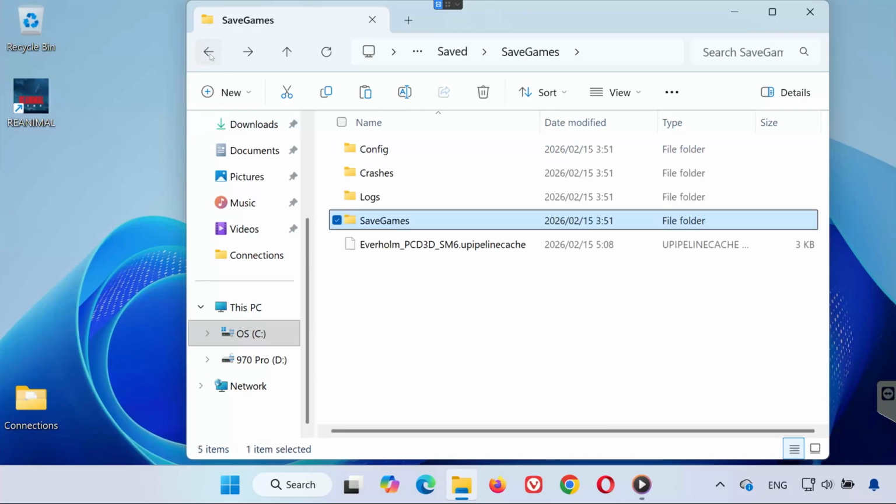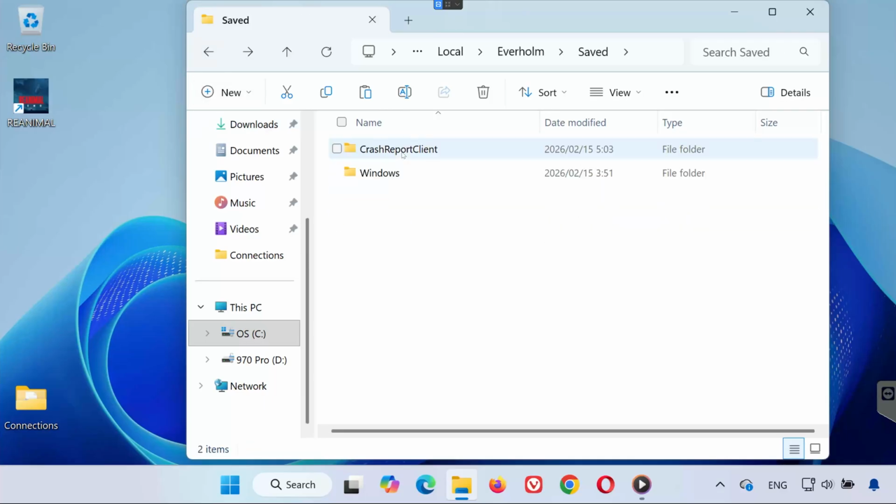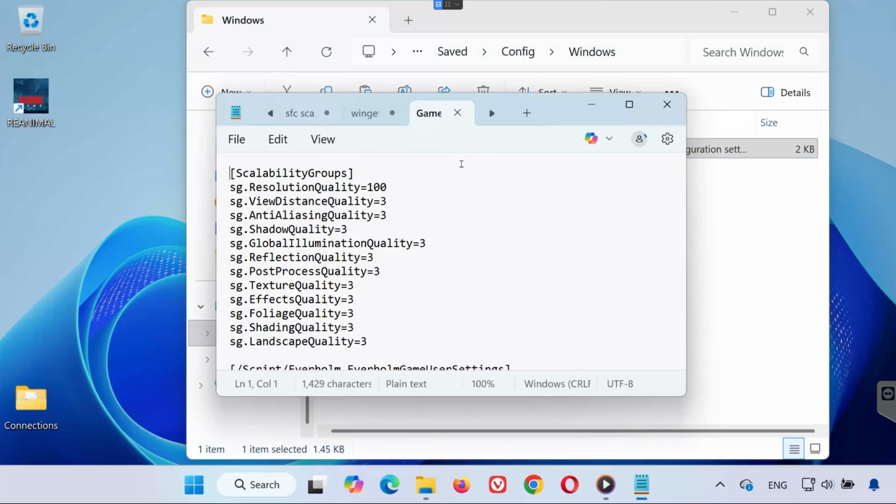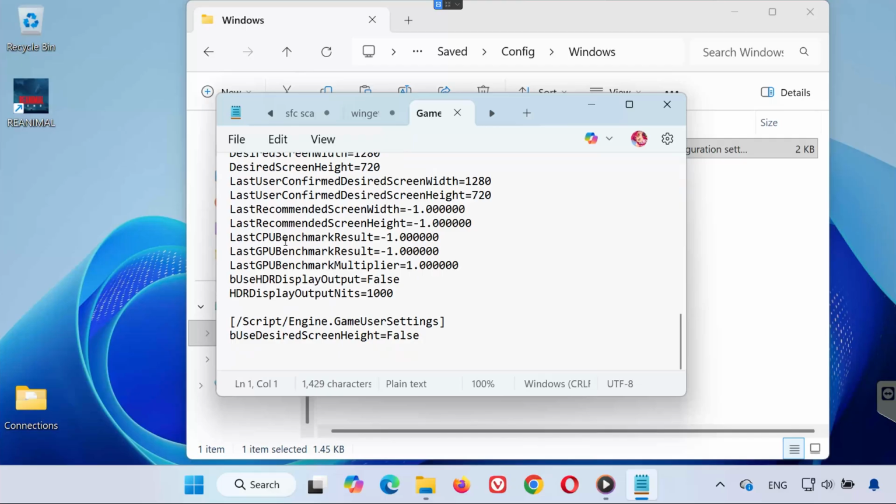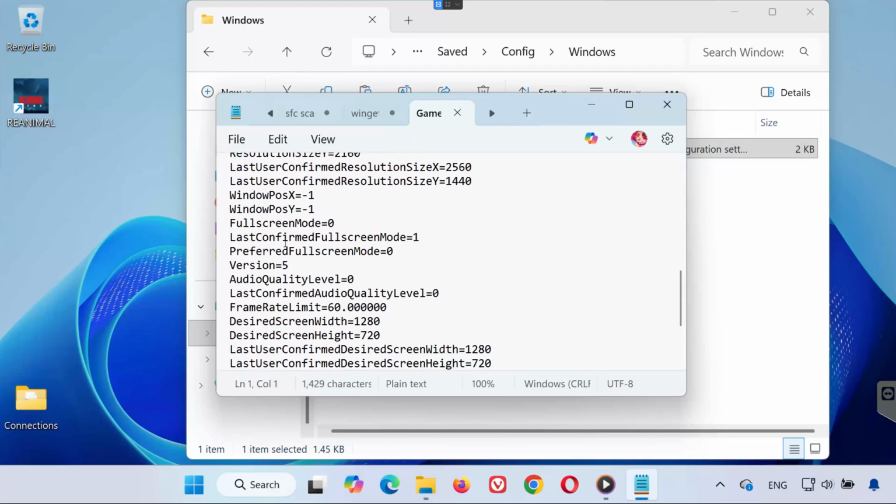Now go back to the Saved folder. Open the folder called Config. Then open the Windows folder. Double-click on Game User Settings. This file contains your game configuration settings, including graphics options and other preferences.